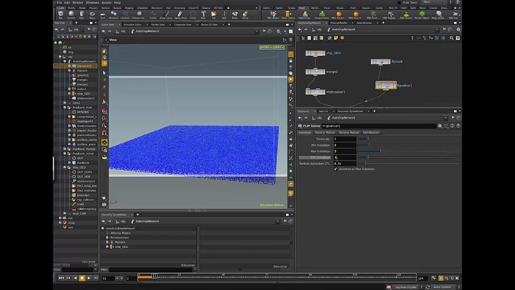This CFL condition is basically, the lower this value is, the more likely it is that the maximum substeps are going to be used. So if we look at the tooltip, it says factor used to automatically determine what size substep the scene requires. So the lower this is, the more likely that the higher substep value is going to be used. So I'm just going to drop that down to 0.9. I'm going to leave the particle advection CFL as is.